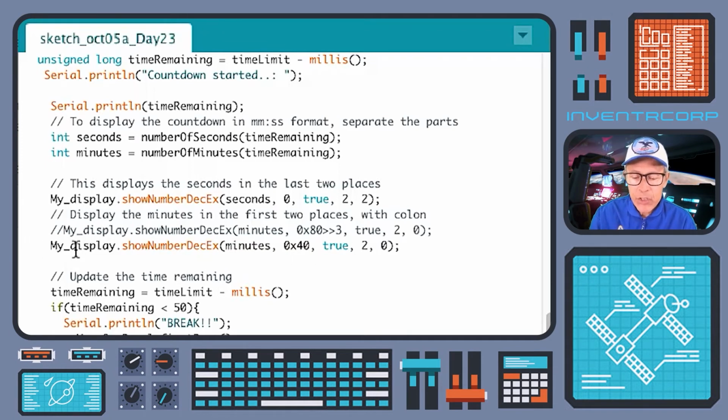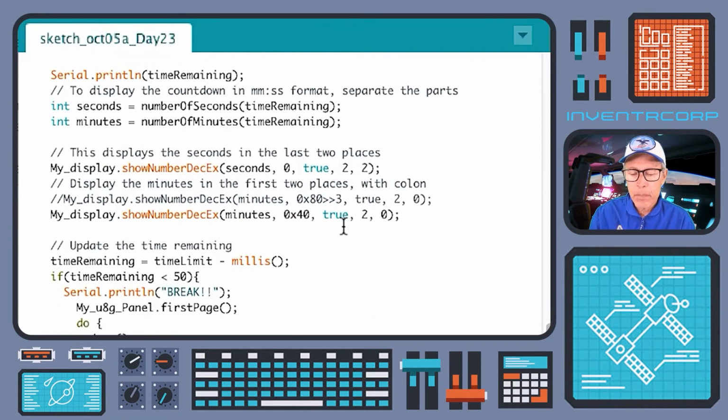The only additional difference here is, in addition to writing it far over on the left, starting in position 0, we're also sending it a code which says that we want to illuminate the colon, so that this will have the conventional appearance of minutes colon seconds. And so that's a nice little extra on our display.